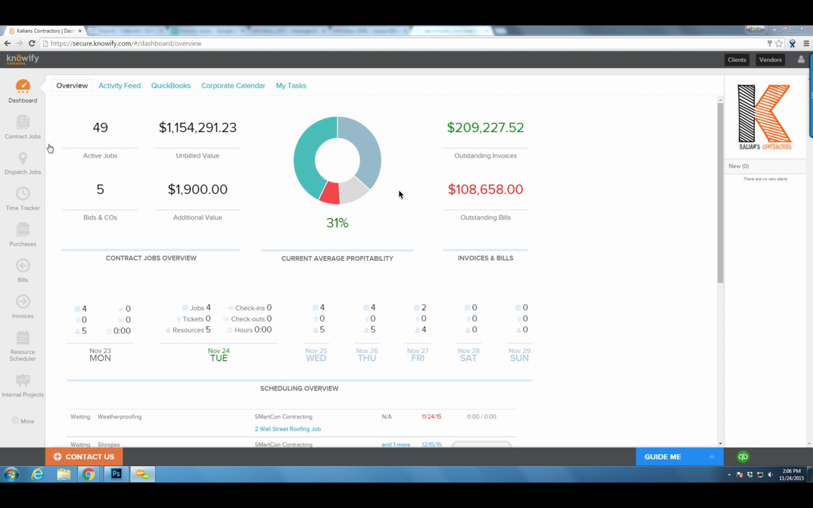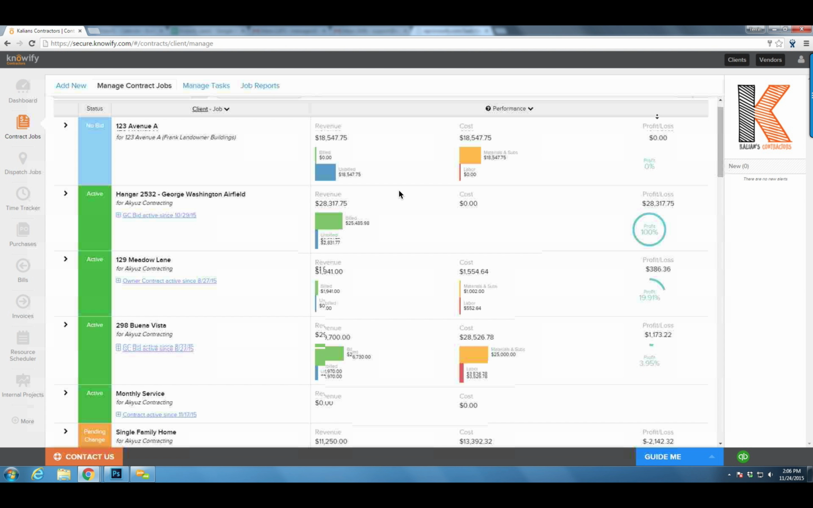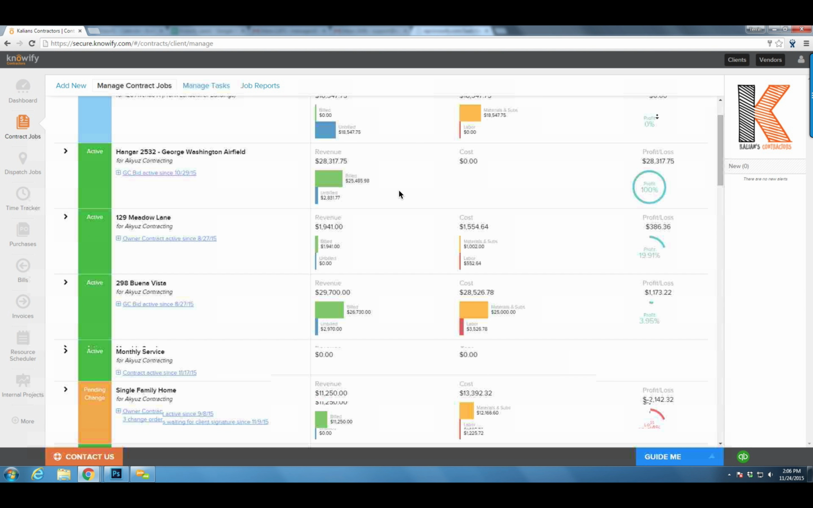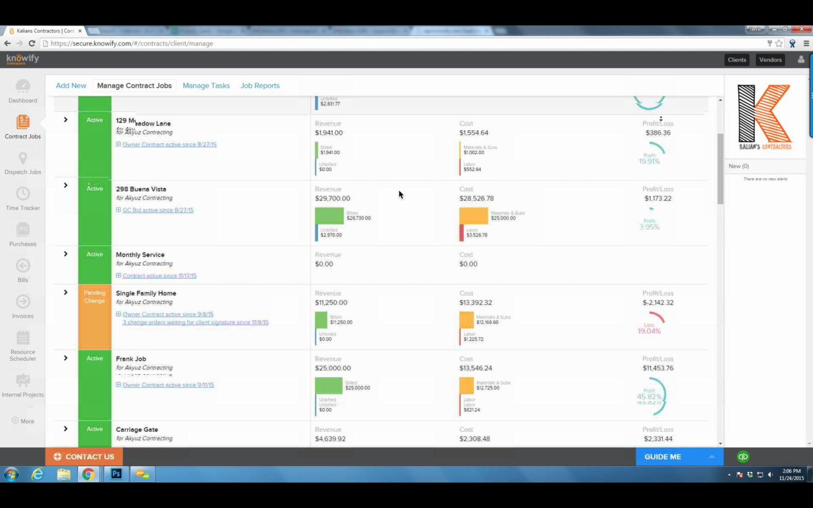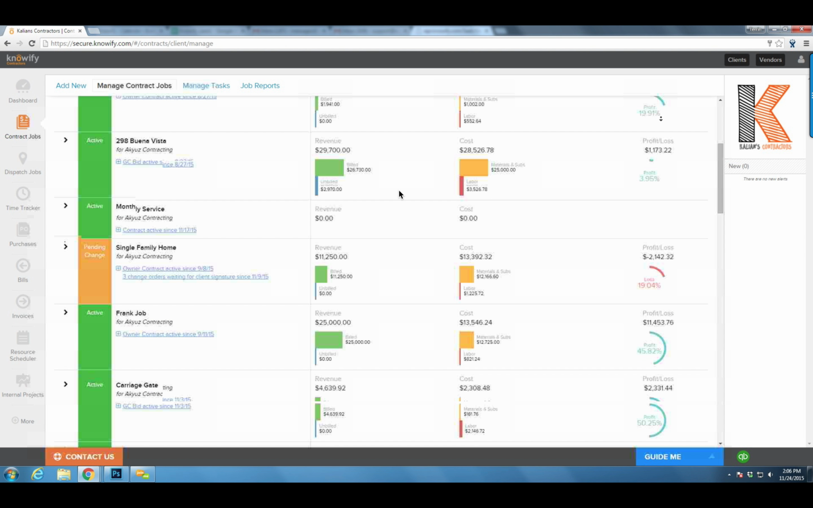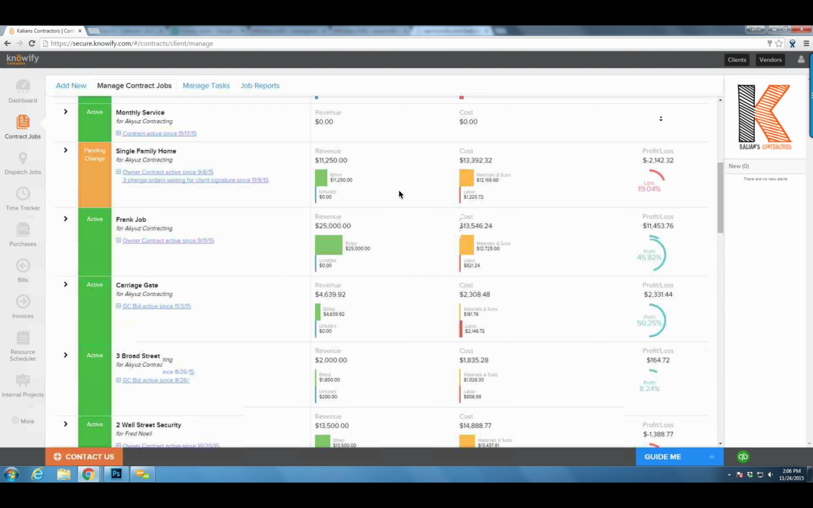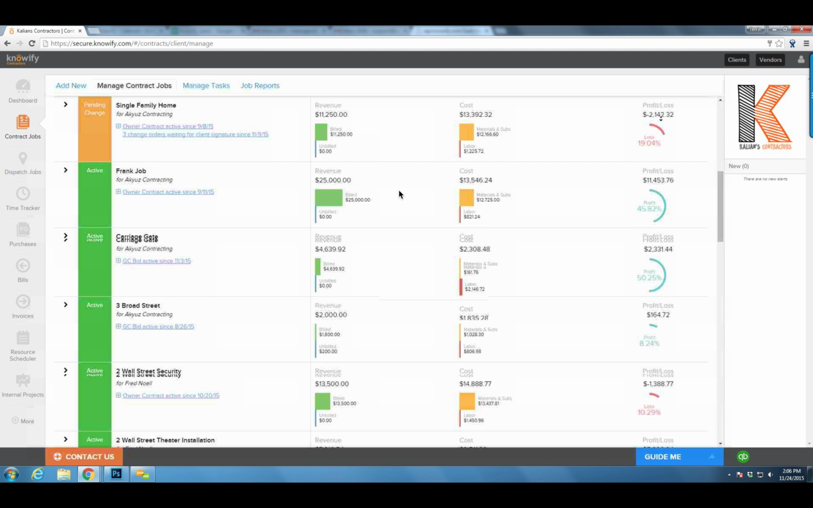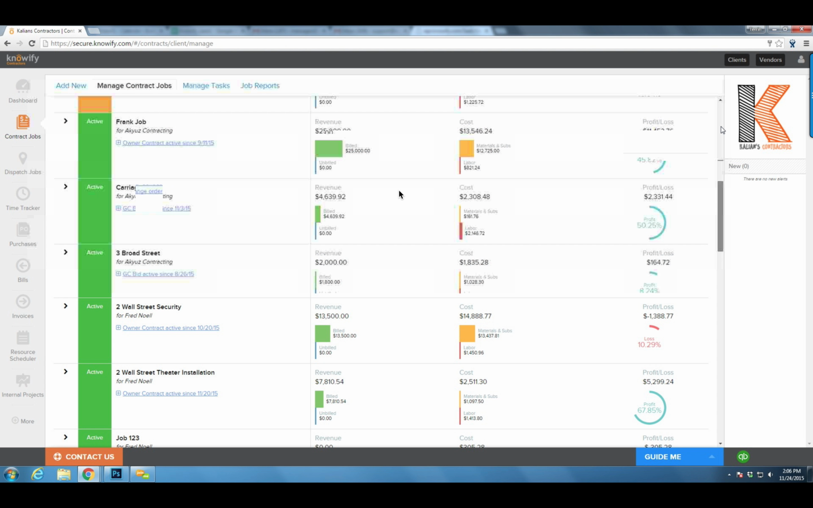But the life of a Nullify project really starts in our contract jobs. This is where everything lives while it's active or bidding in Nullify, so we can reference it at any time. All the other data that we input into our Nullify system is going to point at one of these jobs to give us our cost revenue statement, and then obviously our profit and loss on it.